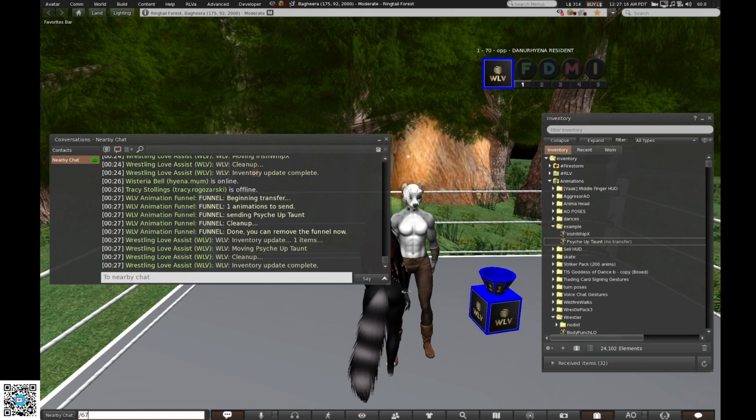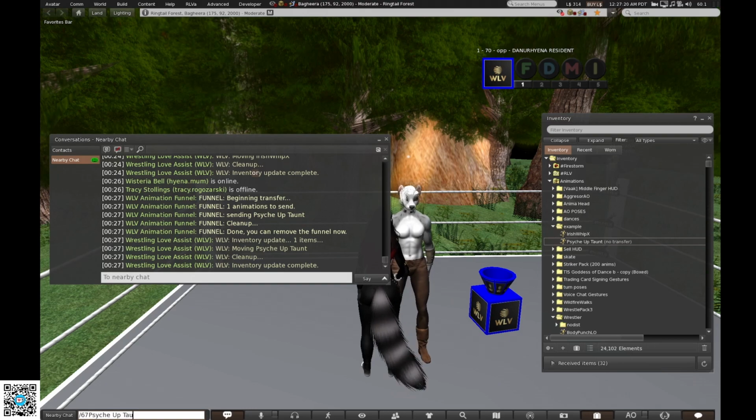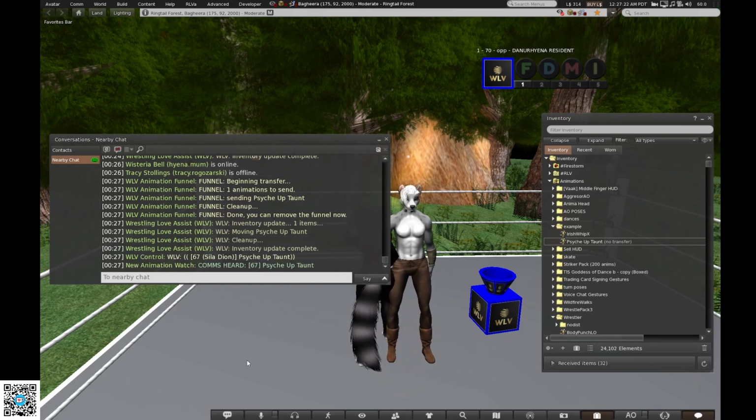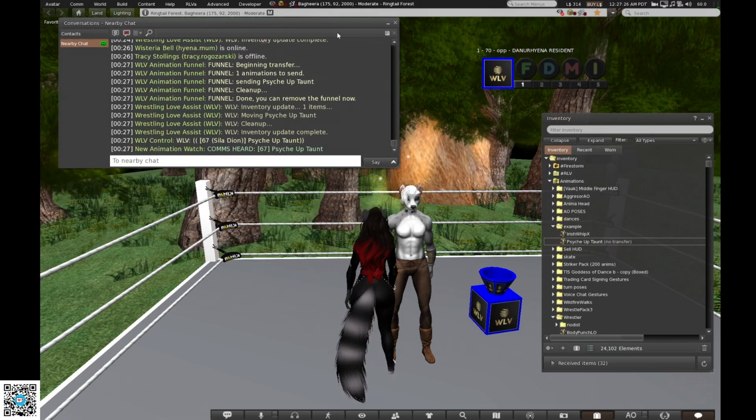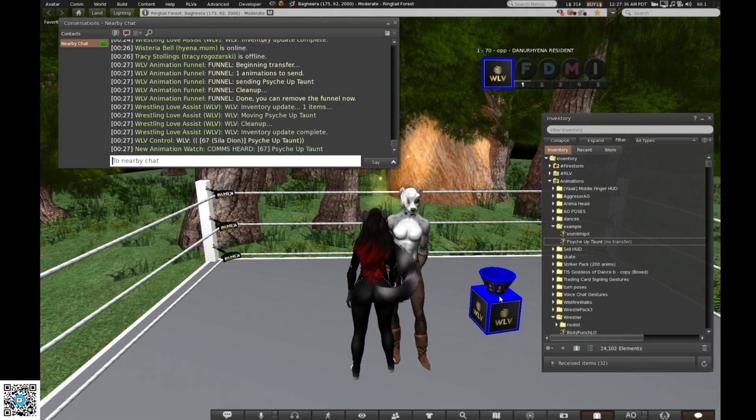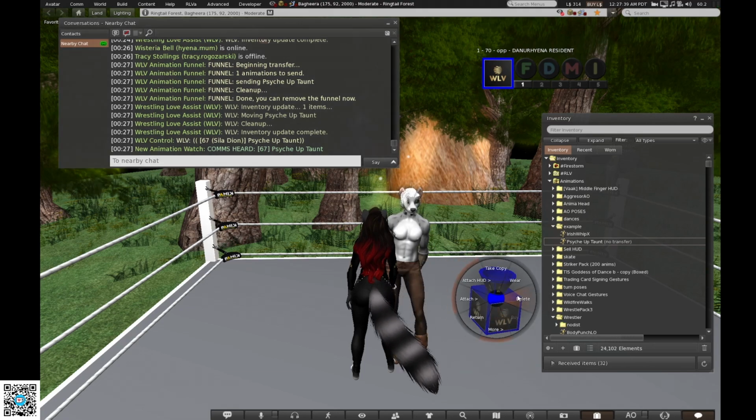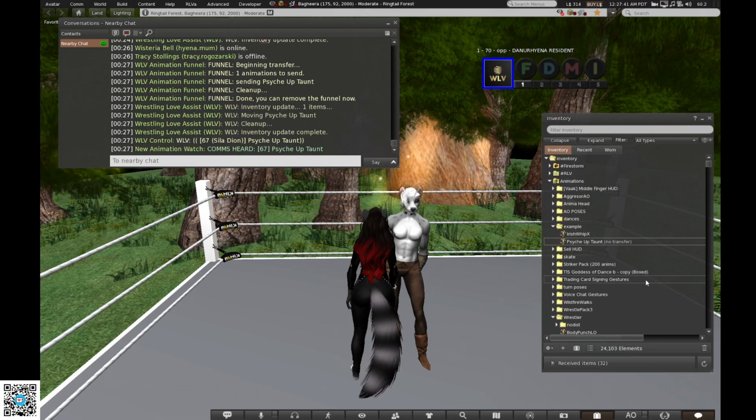So if I type it in, gotta spell it right, of course. Up Taunt. There we go. I'm sure you can see Sela move in there. And that's all there is to it. And like I say, if you have 20, 30 animations to load, you can drop them all into the funnel. Just click transfer once and it will fire them up. So that's very handy.